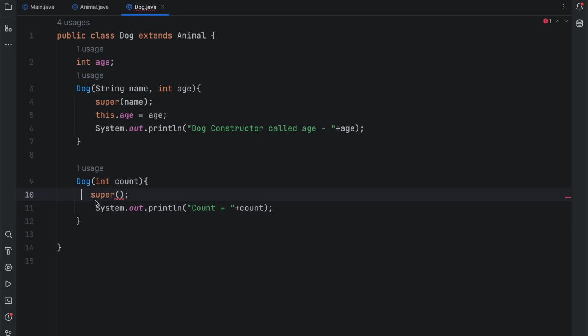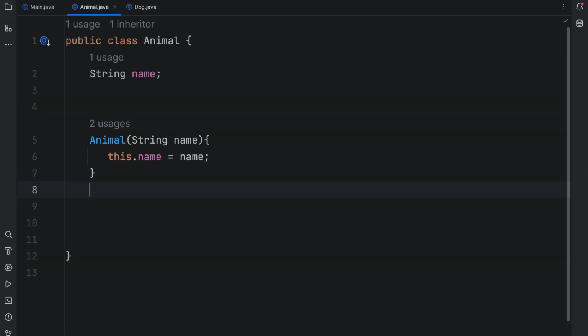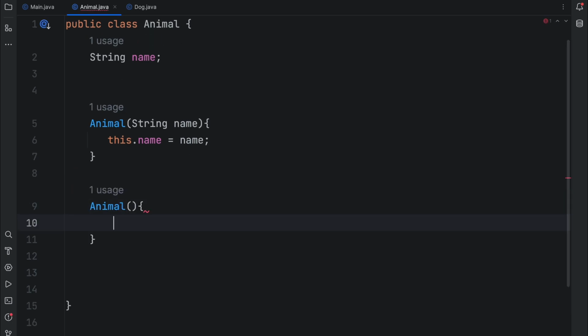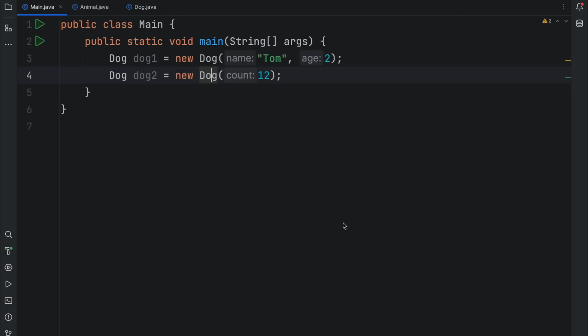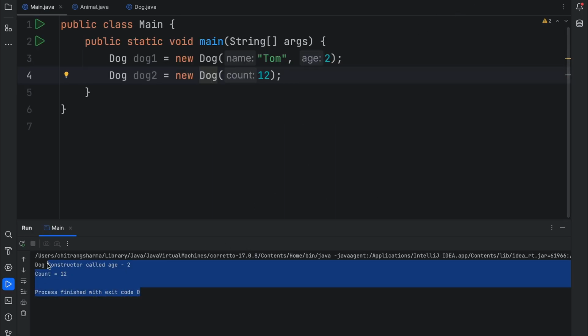And because Java is doing this, the error is gone from here, but the error is coming here because we are calling a default constructor which does not exist. So we have to create a default constructor here too. After creating a default constructor, all the errors will be gone. And now if I run the main, we will get our result properly, and count is 12.